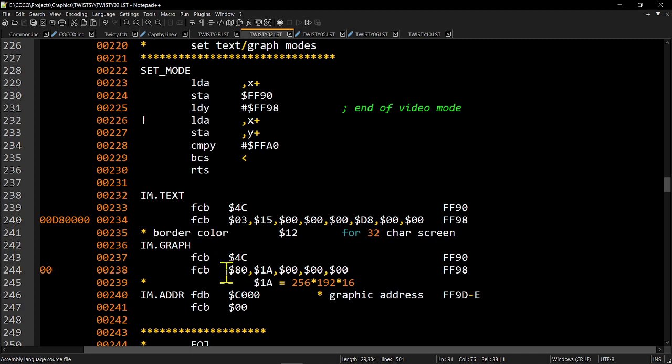I'm not going to tell you what all these bits do here. We loaded up this IM graphic. I took this right out of Unraveled Basic, because this is how they do it, and it's very, very unique and compact, and it works. This first byte here, this 4C, we'll talk about in some other video, exactly what those bits mean and what all these other bits do here. But anyway, this 4C and 80 basically says we're going into graphics mode.